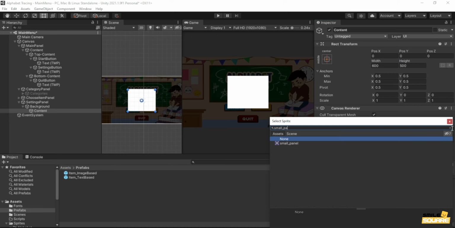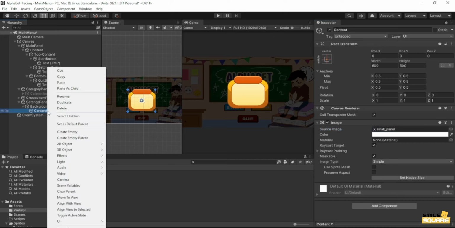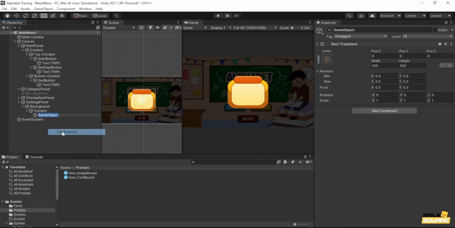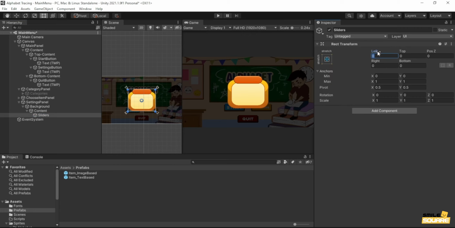Right-click to our content. Let's create an empty game object. Name this one to sliders. Let's set the anchor to stretch. Let's set the left to 78, top to 147. And for our right, let's set this one to 78. And for our bottom, let's set this one to 102.